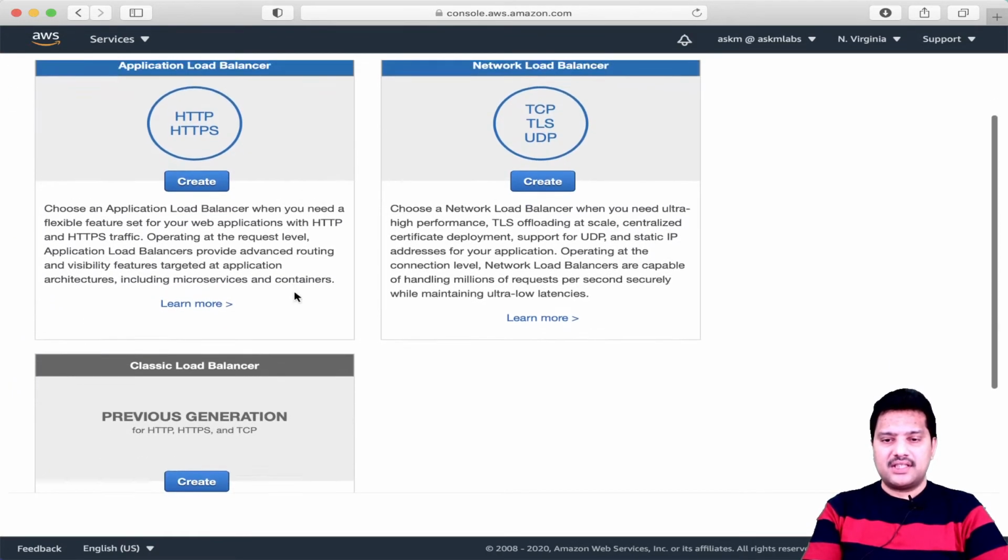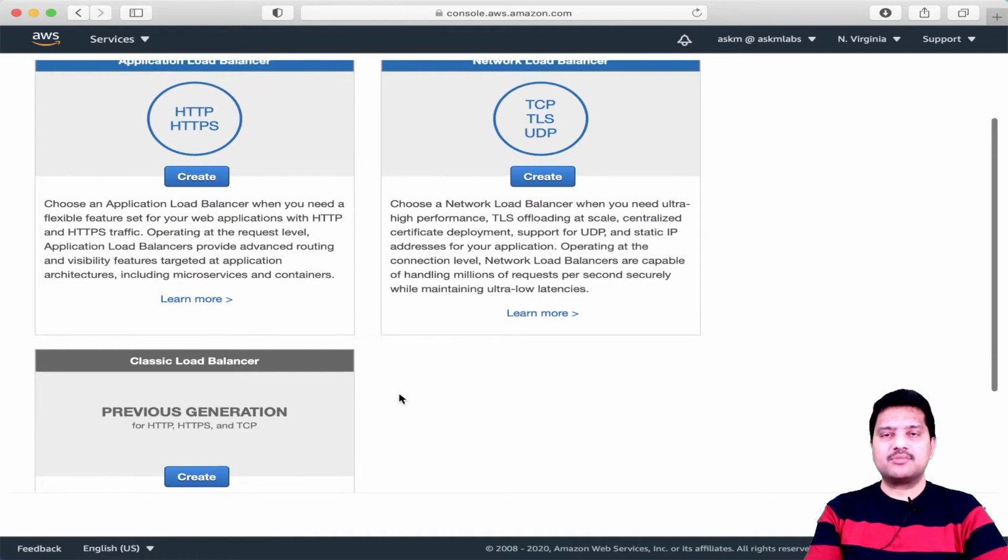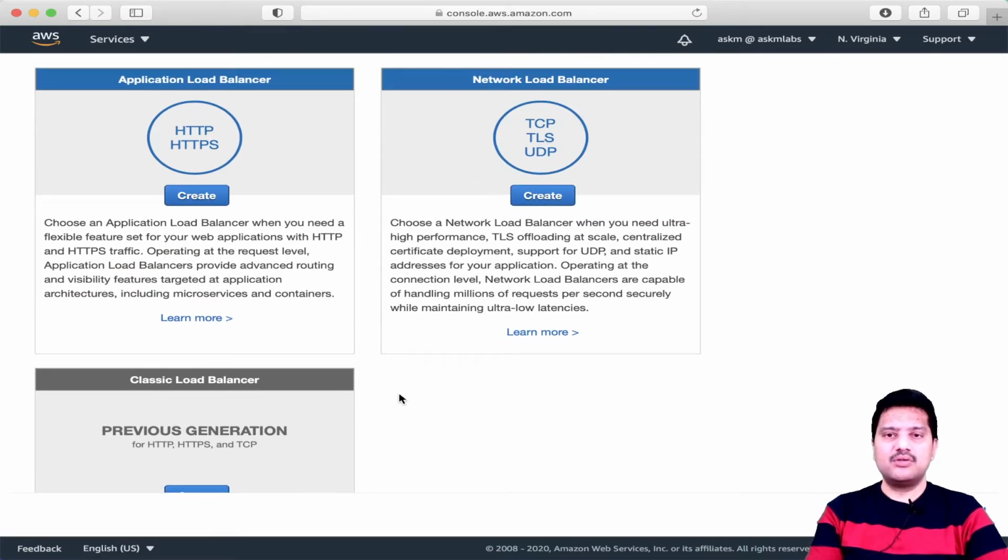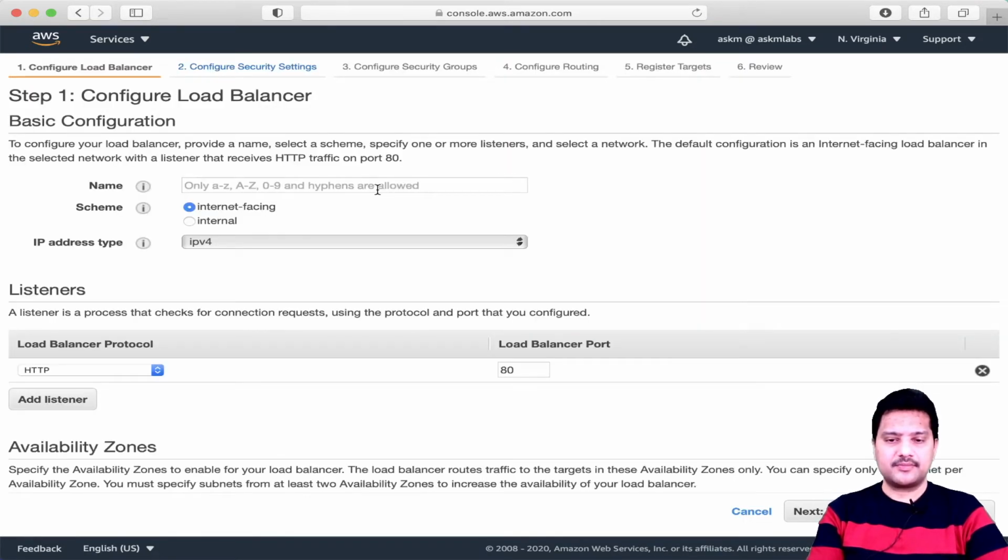Now as I mentioned earlier, there are 3 different types of load balancer. Now in this video we are going to talk about the application load balancer. If you see the protocols here, the application load balancer can be used to take the client connections either on HTTP or HTTPS or on both protocols. Okay, now I am choosing the application load balancer and I choose to create.